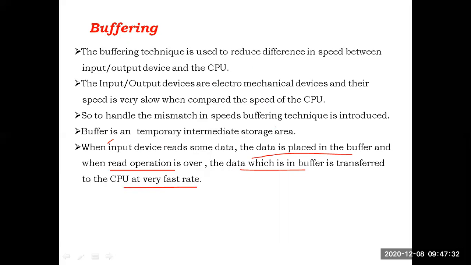See, input devices will place the input data in the buffer at a very slow rate. After the input data is completely placed in that buffer, from that buffer, the input data is transferred to the CPU at a very fast rate. Clear? First, input devices will place the input data in the buffer. From that buffer, the data is transferred to the CPU.